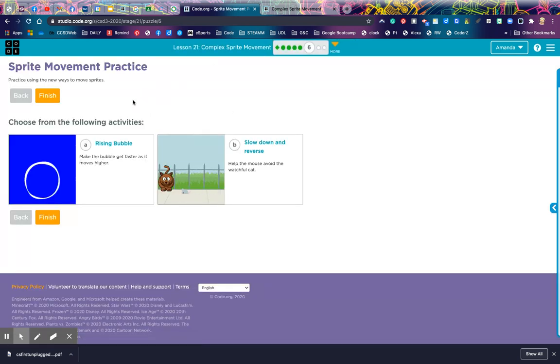Ooh, choose. I'm going to do this slow down in reverse because I feel like that was similar to what I just did in the last puzzle.